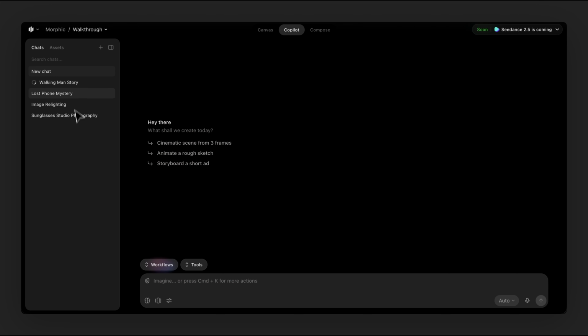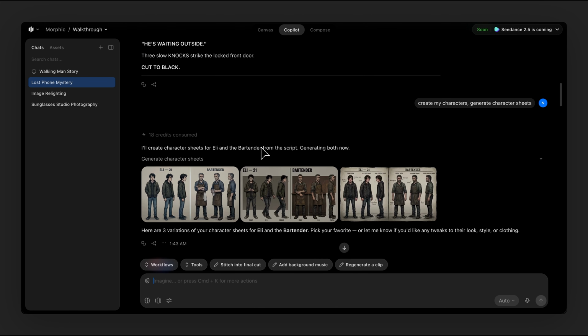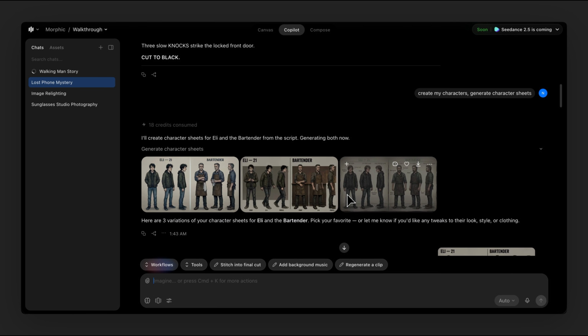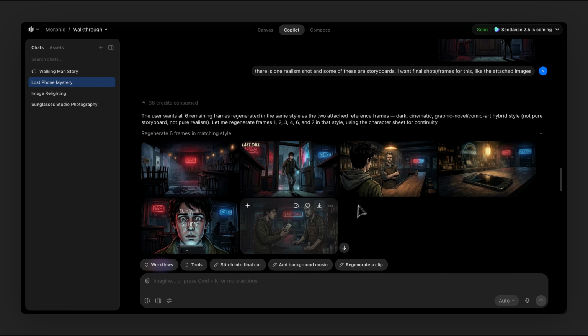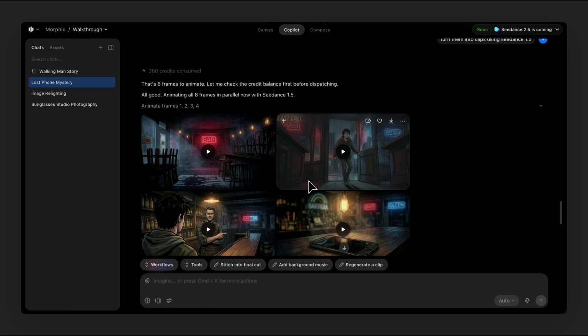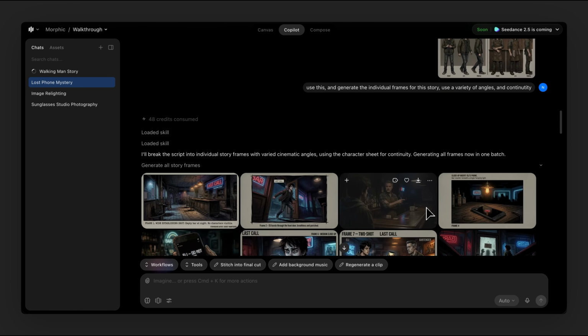My process, coming back here, is I create a script, I upload the script, then I create the character sheets, lock the characters in, then create the shots for my scene, and then animate the scene. Now, this is probably a 5-step process, and you saw me do this manually, each step by step.